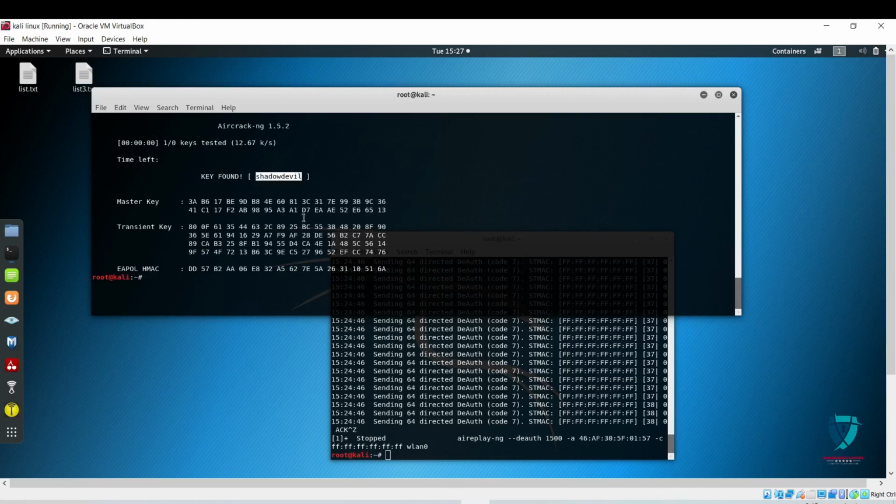Exactly, this is my password, and we got the password of that hotspot. Then we can easily connect to that hotspot and use the Wi-Fi. So this is overall about Wi-Fi hacking, and we have successfully cracked the WPA2 encryption. WPA and WPA2 encryption are both the same here actually.